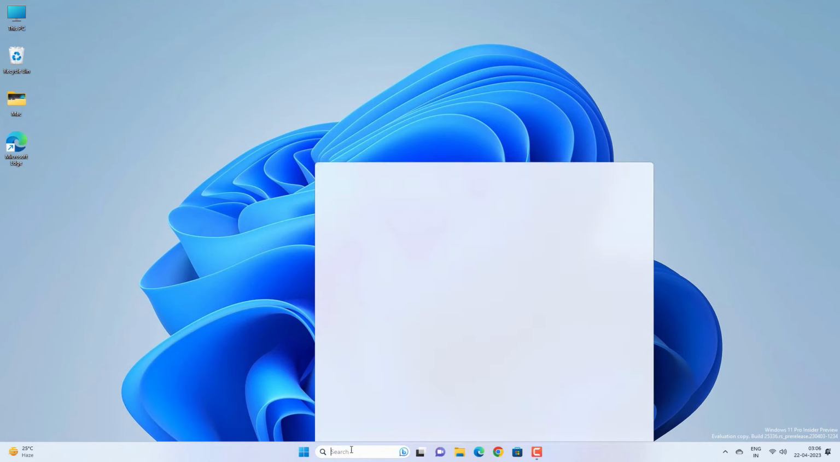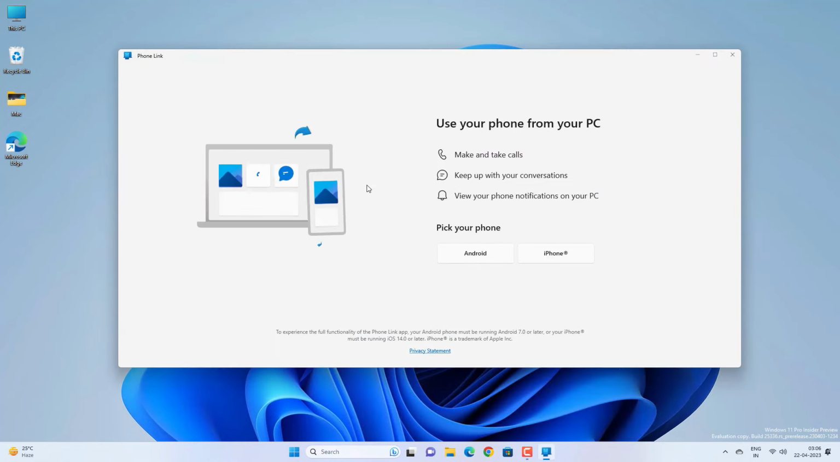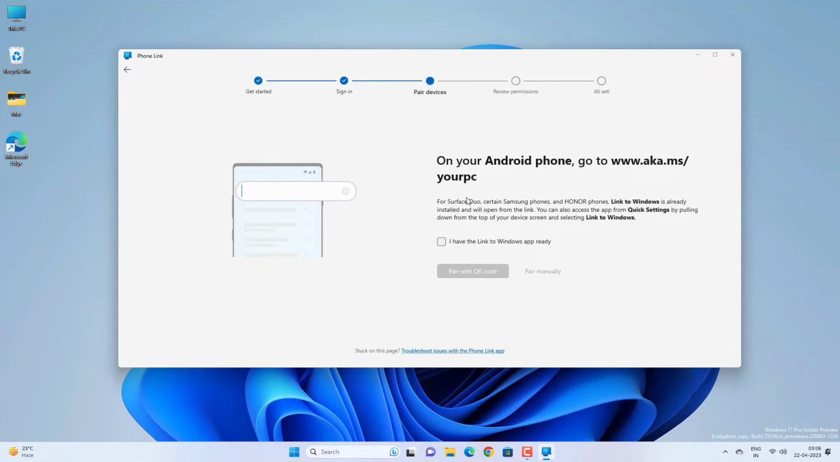Now make sure you have turned on the Bluetooth on your phone as well as on your computer. Now you have to select whether you have Android phone or iPhone. I have tried iPhone but the connection never completed. It is quite buggy, so I will try to connect the Android smartphone.